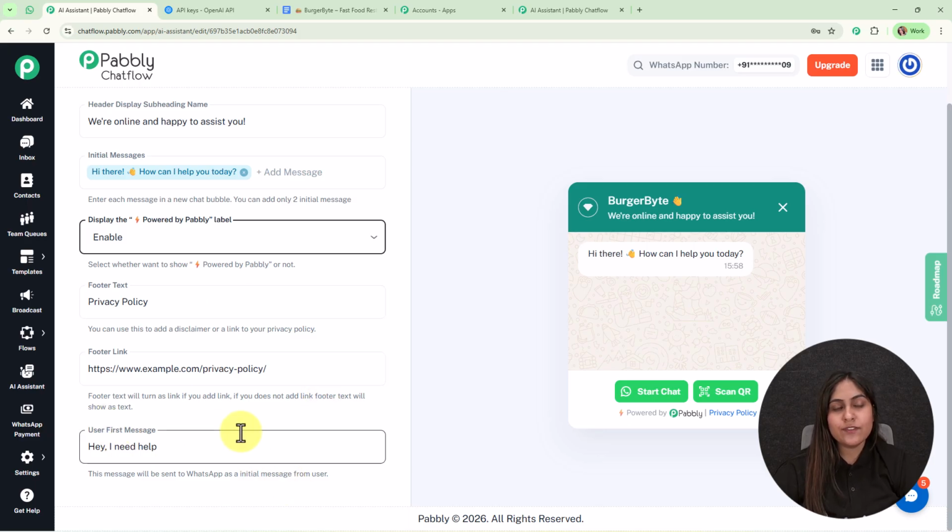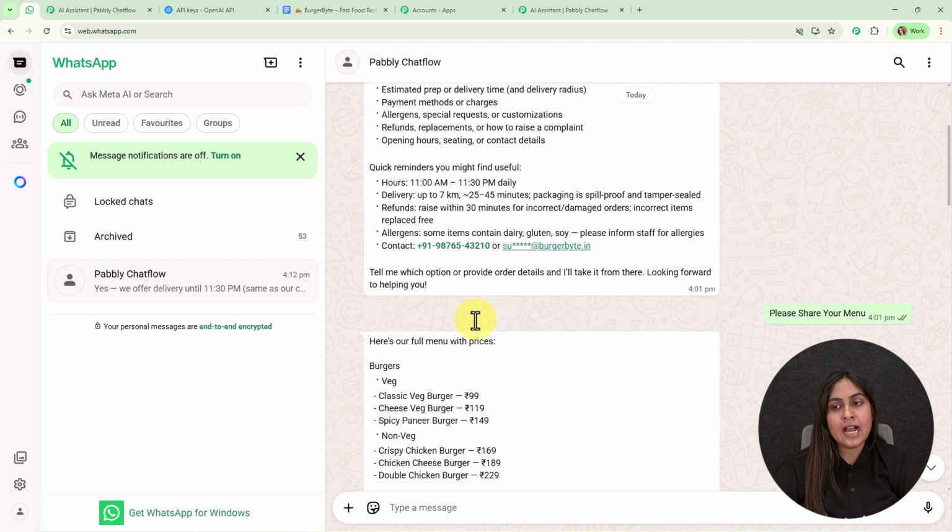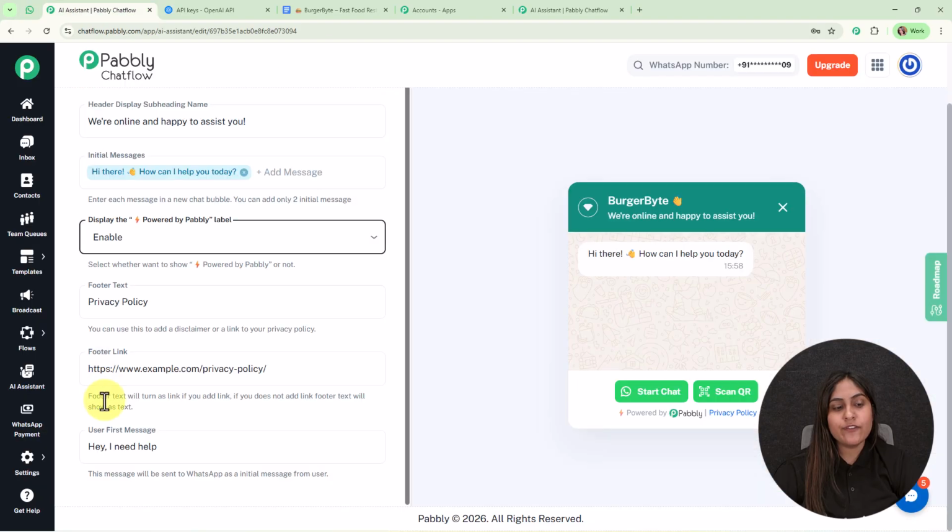Then comes the user first message. So it says this message will be sent to WhatsApp as an initial message from the user. So as you know that I started my conversation with my assistant as hey, I need help. So this is my user first message.